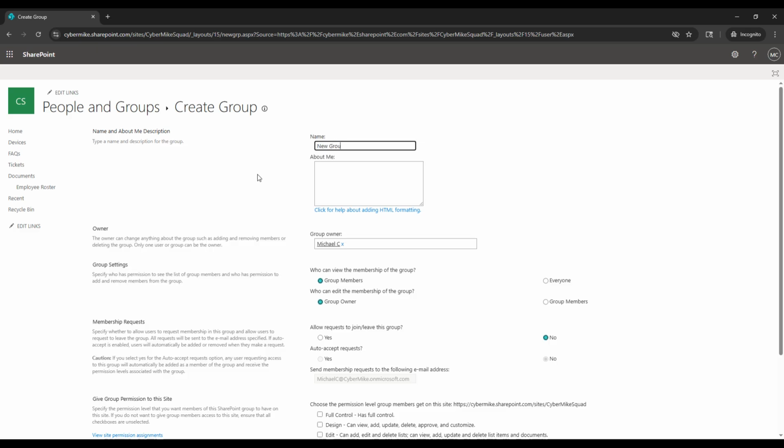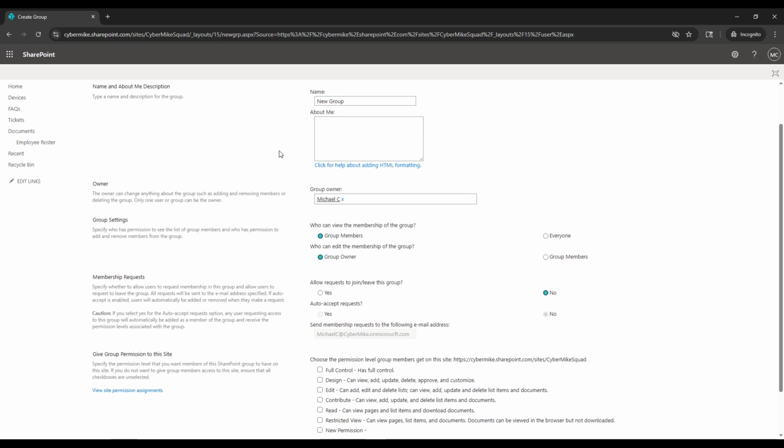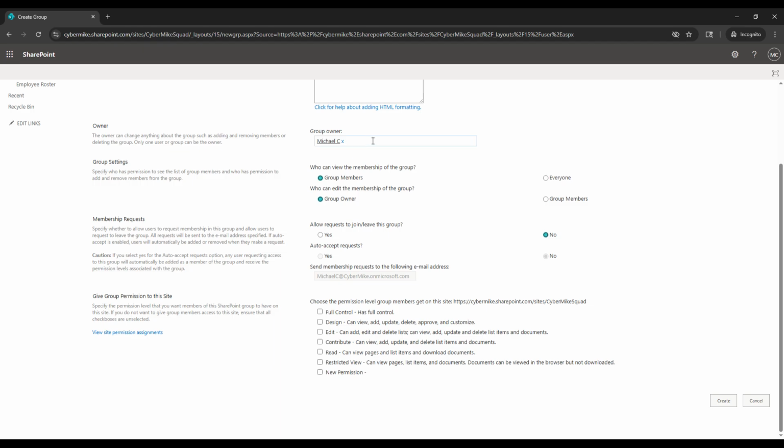So we'll just call it New Group. You definitely want to give a description to your group to let people know what this group's going to be doing. You can set your group owner. You can go ahead and set the group settings here. You can modify that if wanted, if you need to. You can allow requests to join or leave this group, and you can auto accept requests.